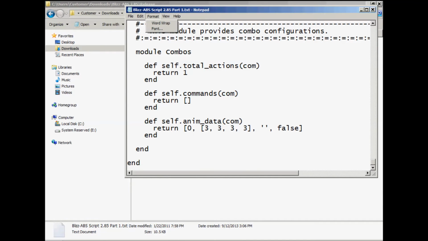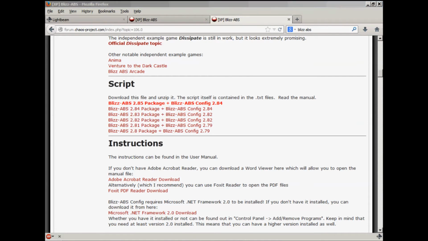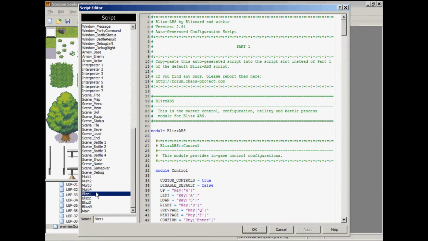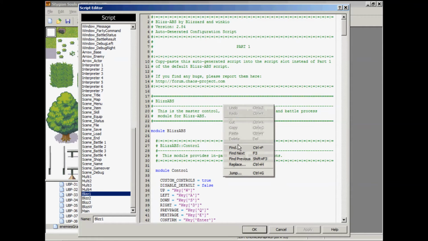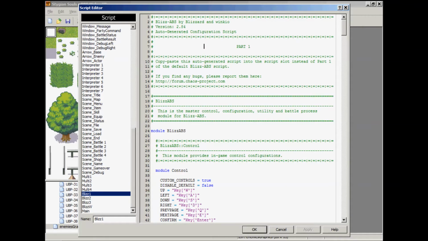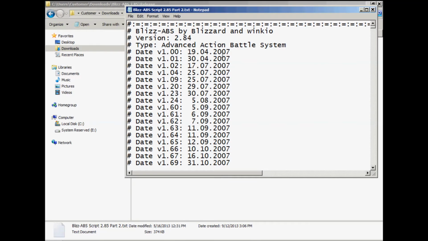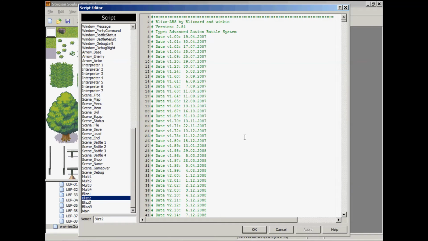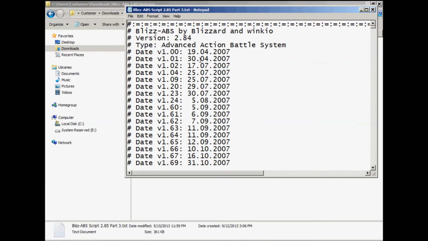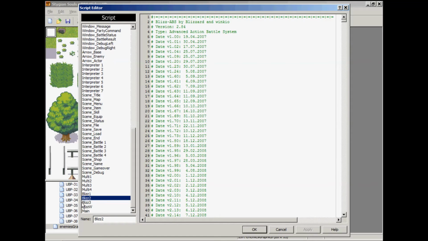And go back to your Blizz 1, the very first one. They just say you create above name and click in this open area here, right click and paste. Go back to your folder and open up the next part. Copy and paste this into part 2, Blizz 2. Go back and open up the third part. Copy and paste this into Blizz 3. Then hit OK.